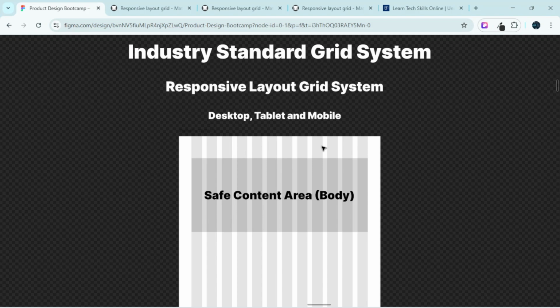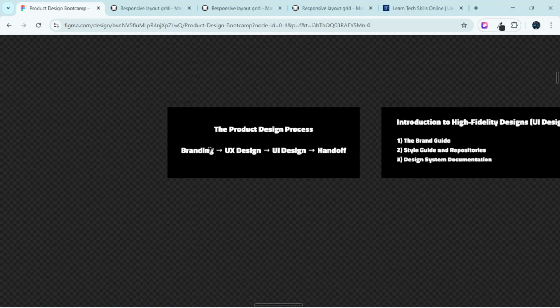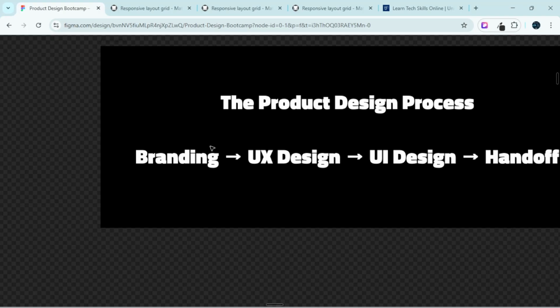In our current website case study, we have moved from the branding stage to the user experience design stage. And we want to go into high fidelity designs, which is the user interface design stage.